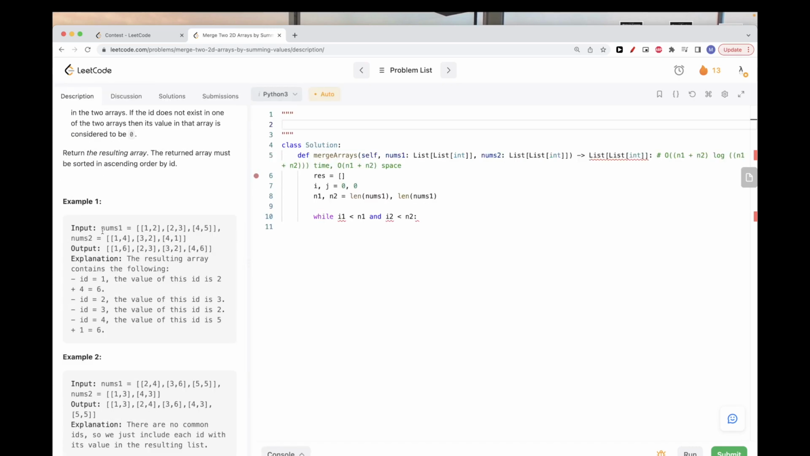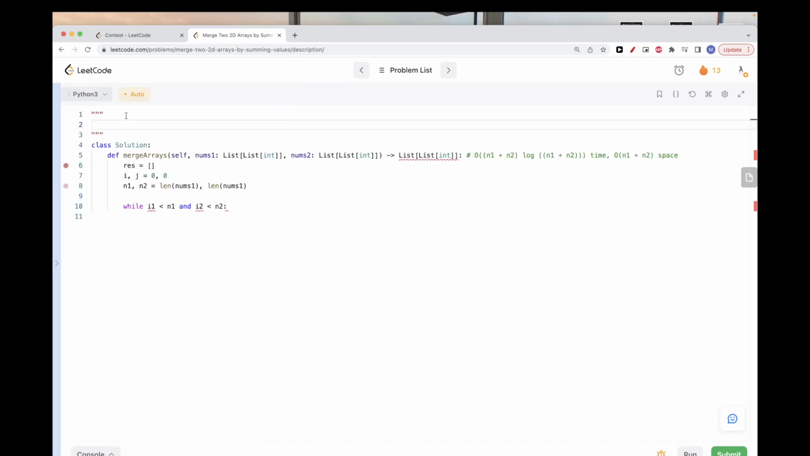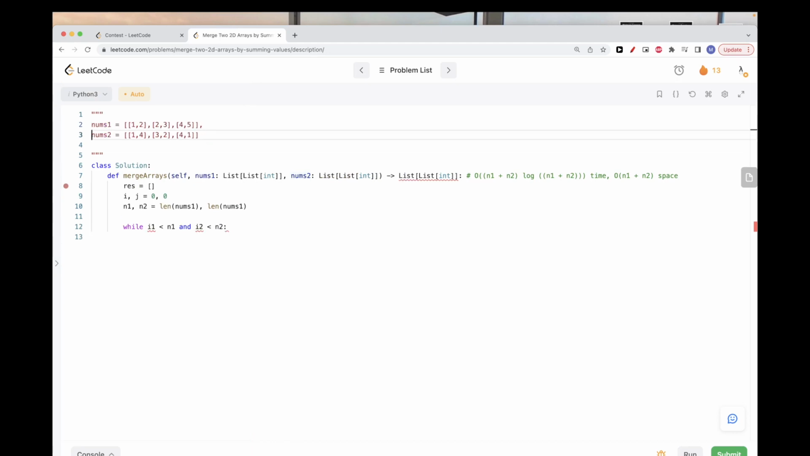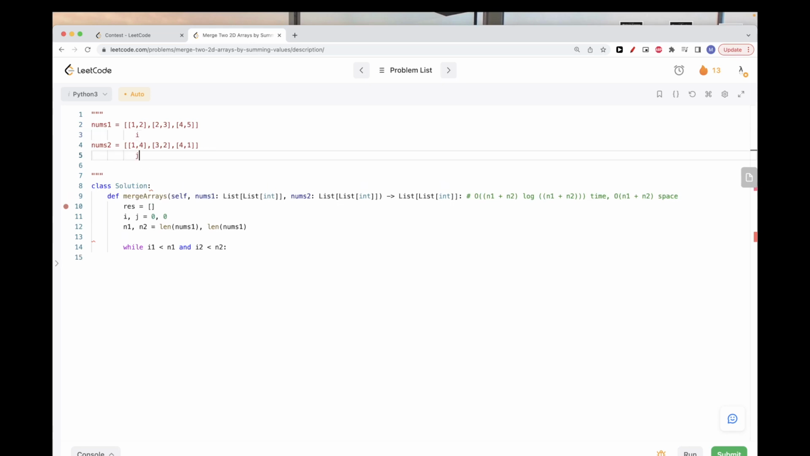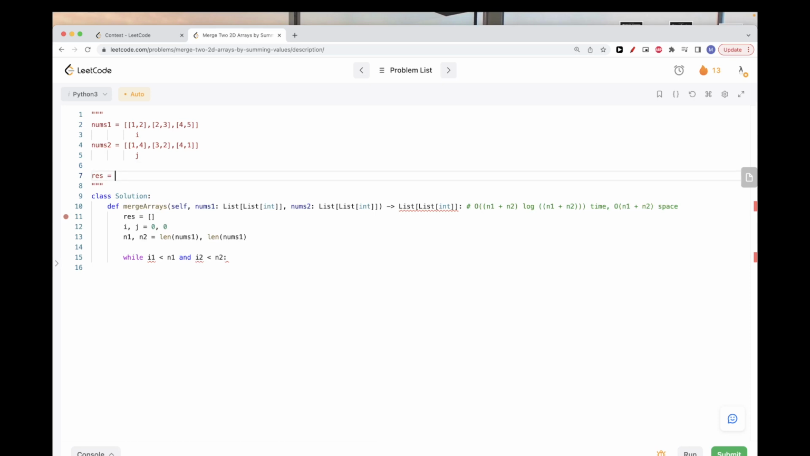So let's take this one. So this is nums1, nums2. So what we'll do basically initially is i is here, right? And j is here. So we want to compare the IDs, right? Okay, so if the IDs are equal, what should we do? If the IDs are equal, then it doesn't matter. So this is our res. In this case, since the IDs are equal, we want to have the IDs still the same, but we want to sum up the elements. So we need to have 6.